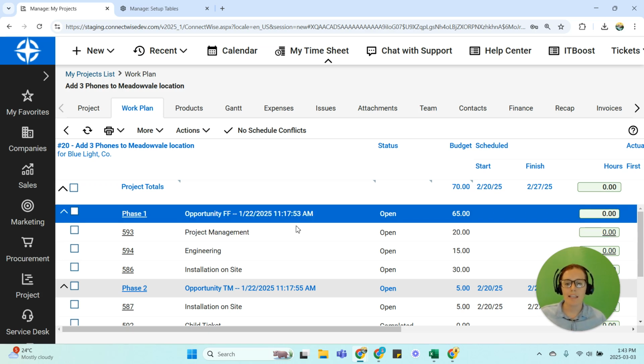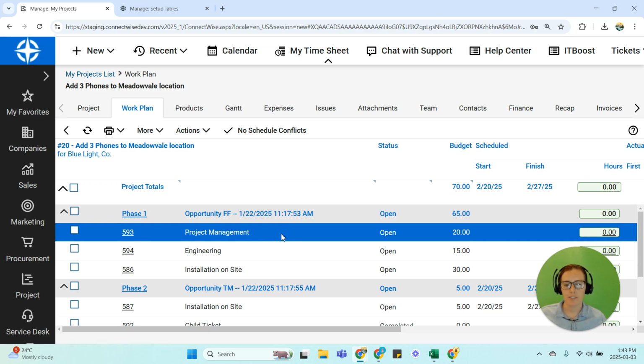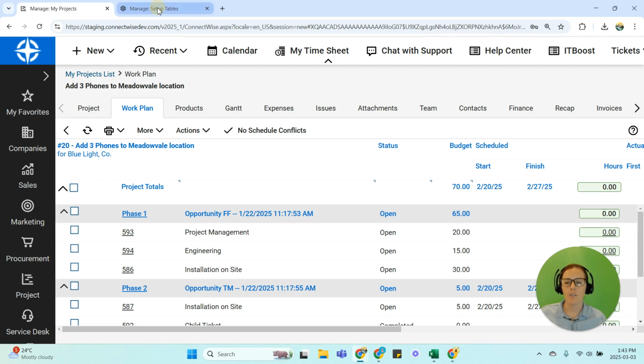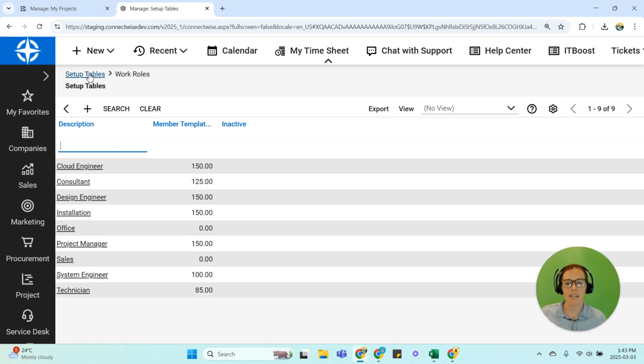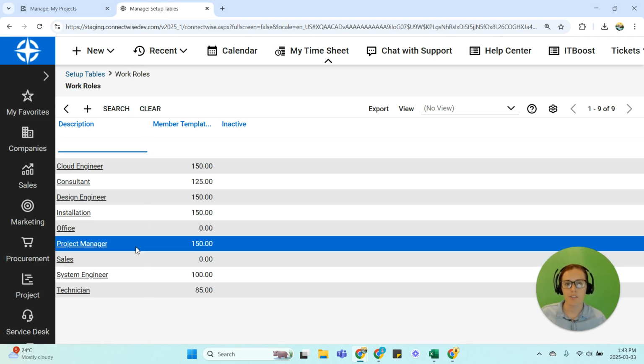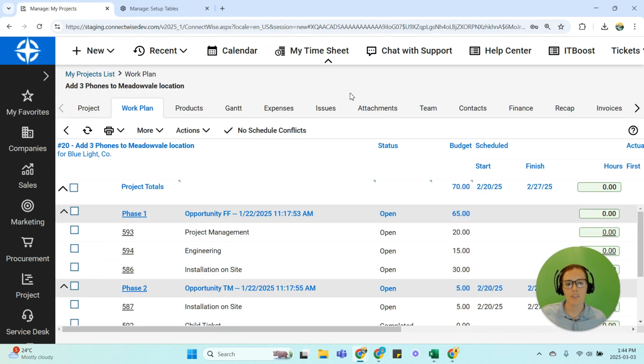What I mean by that is project management would be relatively straightforward. So you would have project management, I've quoted 20 hours. If I go into my system setup tables and look at my work roles, I can see here that I have a project manager work role. So if I'm a project manager and I log time against that project, I'll see that there are 20 hours of project management labor quoted, and then maybe I log 25 hours. So I know that for that project, we underquoted the amount of project management time it was going to take.